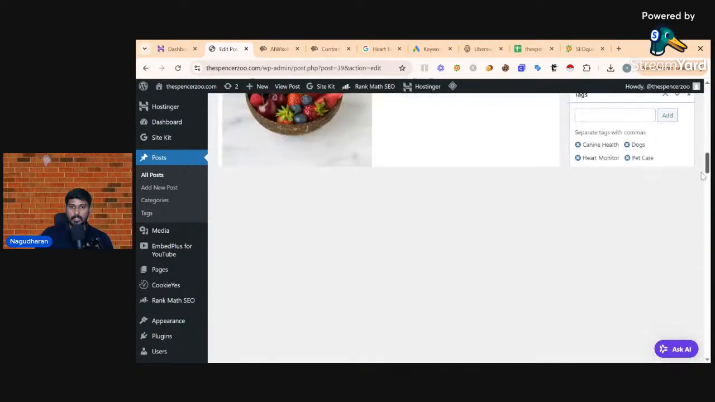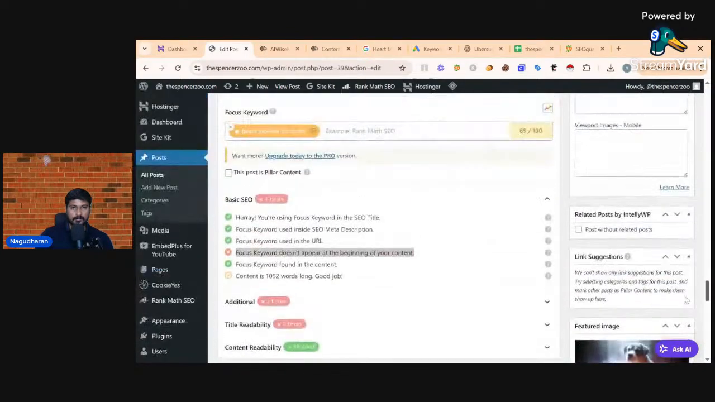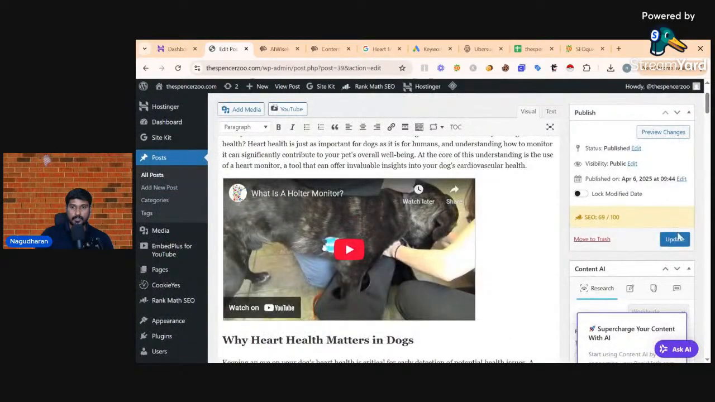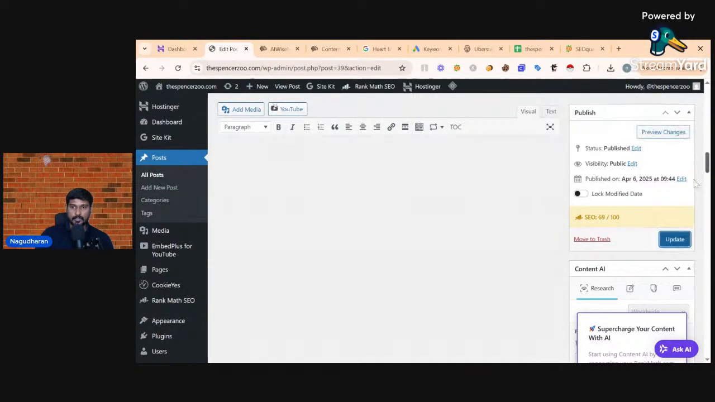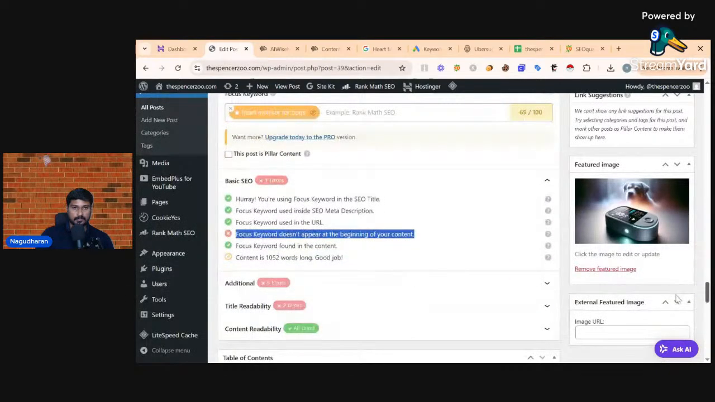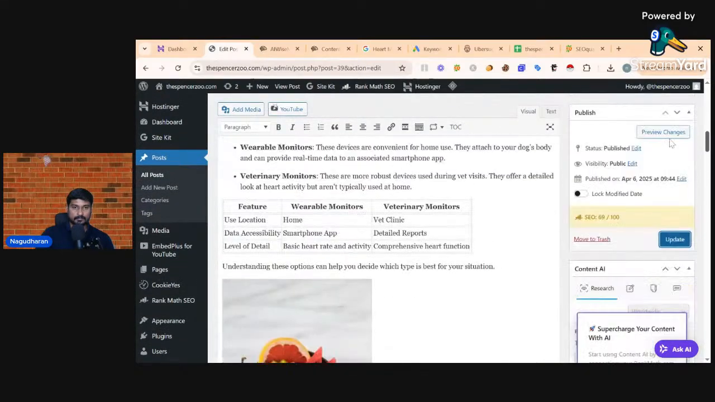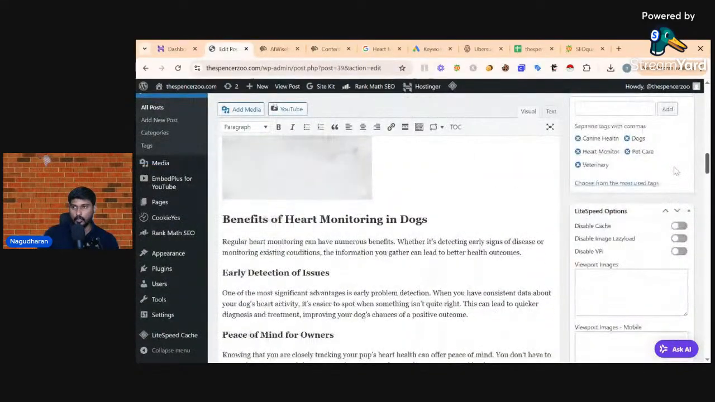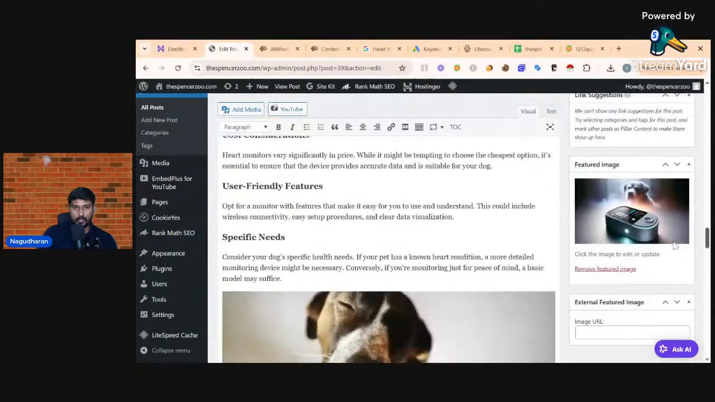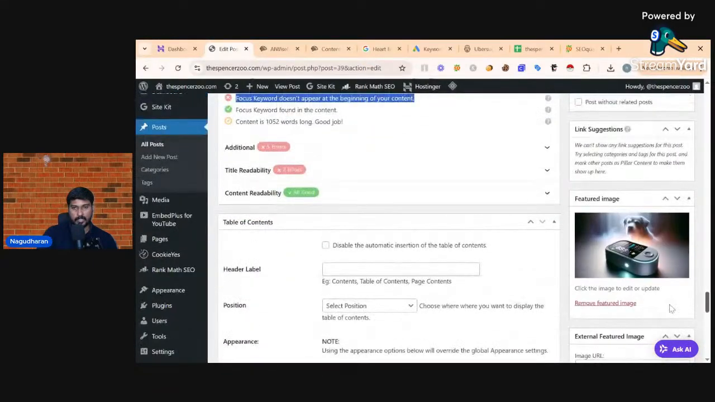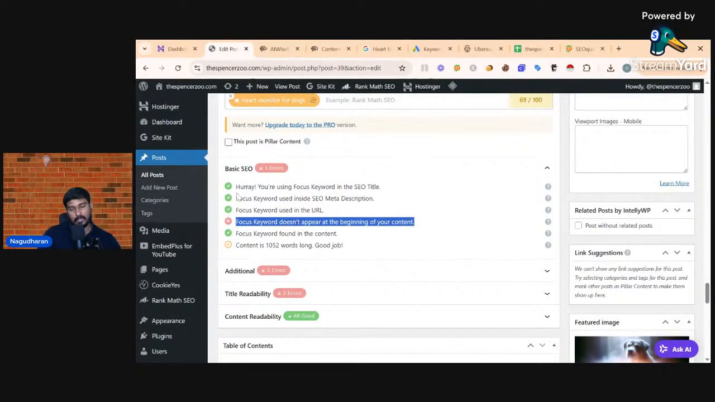Okay, so let's check. Let's publish, update, and check the content. Beginning of your keyword. Okay, I'm not going to take much time on this. So you understand how on-page SEO needs to be done. Basically, our target is just to ensure all the crosses become ticks, which means we have done on-page SEO effectively. So this is one thing.